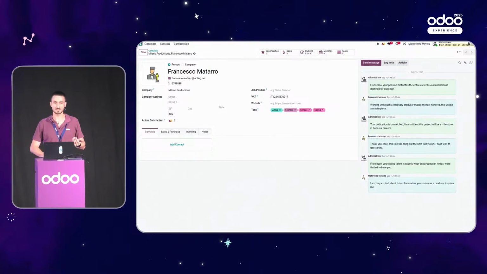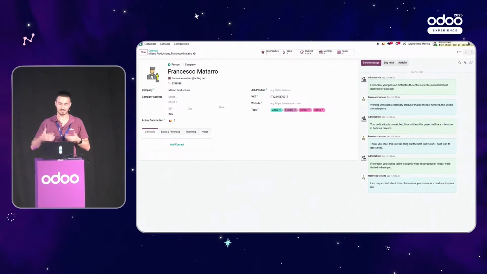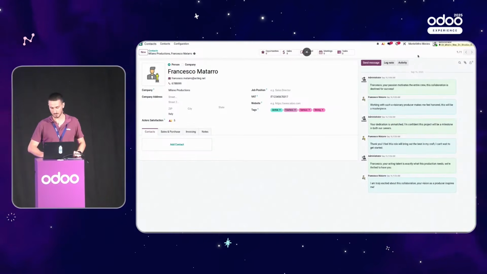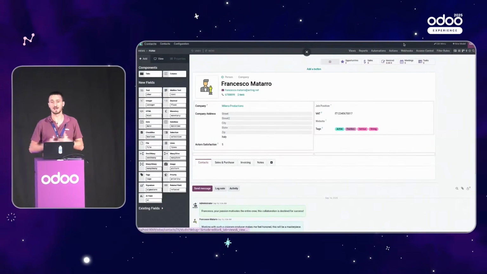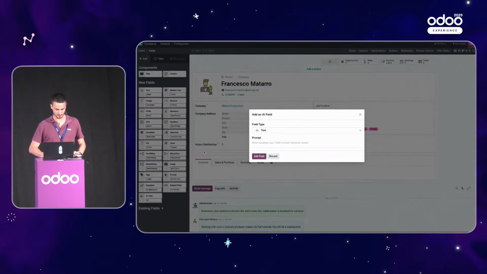And how can we achieve this? We have some information in the tags. So this actor is active, fearless, serious, strong. So what we can do is use those tags to define some preferred genres. So let's go for AI field once again.